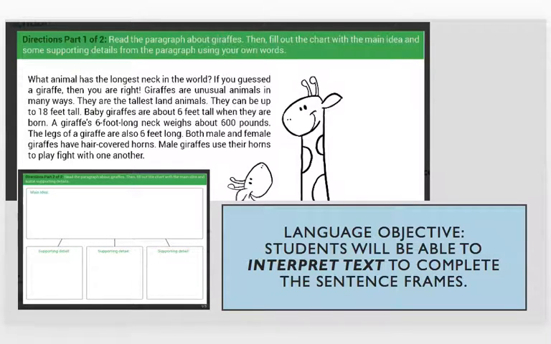This is our sample lesson plan to be used with our frames. After conducting the analysis, the language objective was written for this lesson. Students will be able to interpret text to complete the sentence frames. There may be more language objectives based on the density of the text. It could be a simple text, but the words may be very abstract. Therefore, the language objective would focus on vocabulary development.